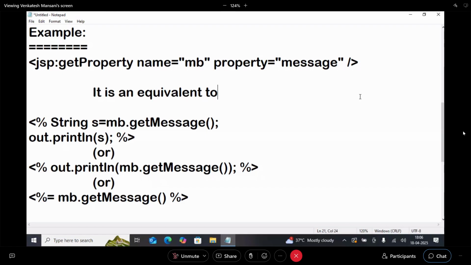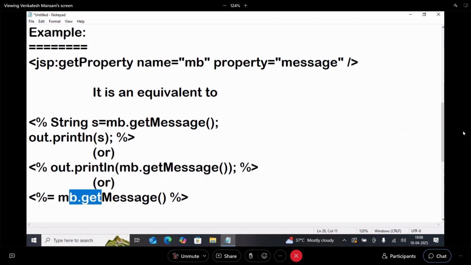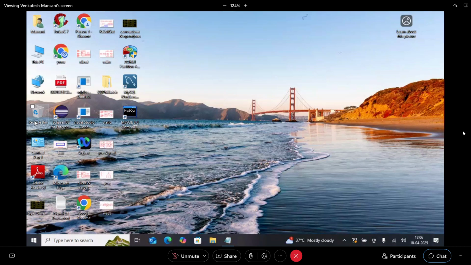Say mb.getMessage, if you call, you'll get a string. That string is printed. Here it is directly called and printed. If you write out.println here, there is no need to write it, because the expression implicitly goes directly to out.println. Now, how to write this program, we'll see with Eclipse.